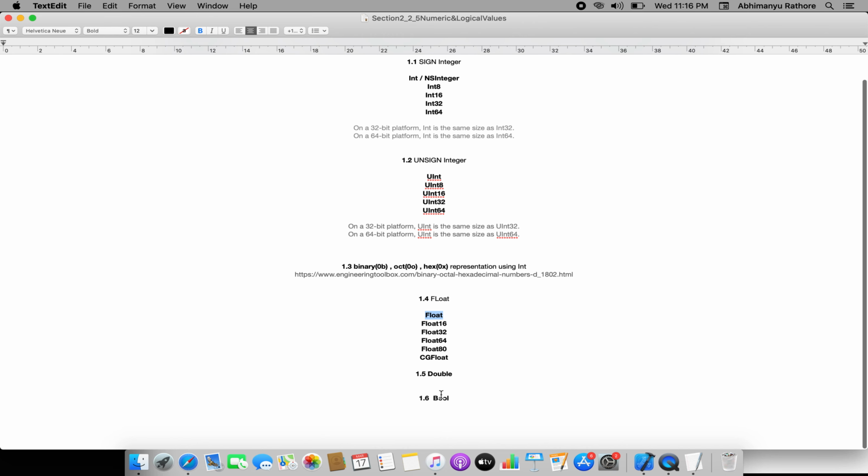And double, we know very well what double is. By default Swift values are double if we are not giving the type and we are just giving values in decimal. And the Boolean variable is a logical value condition data type. So if you want to check the conditions, then you can use this Boolean.